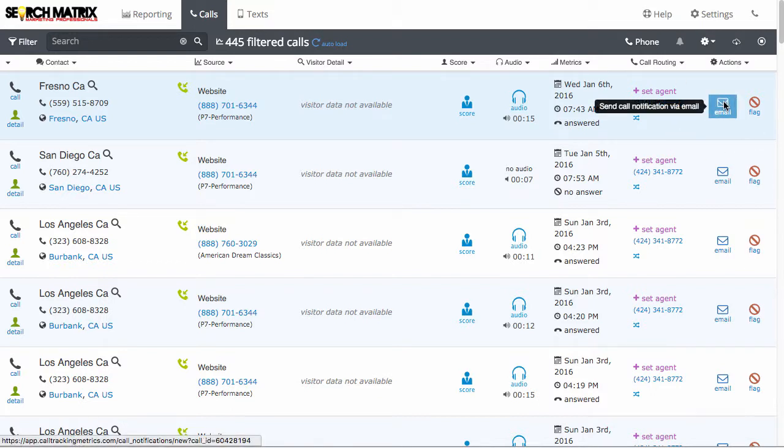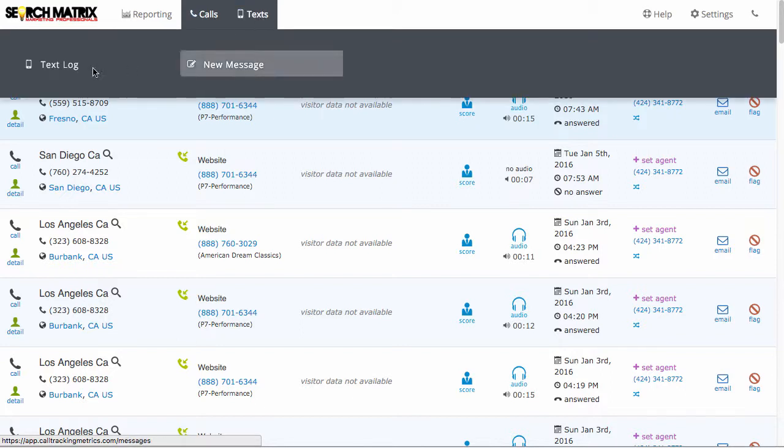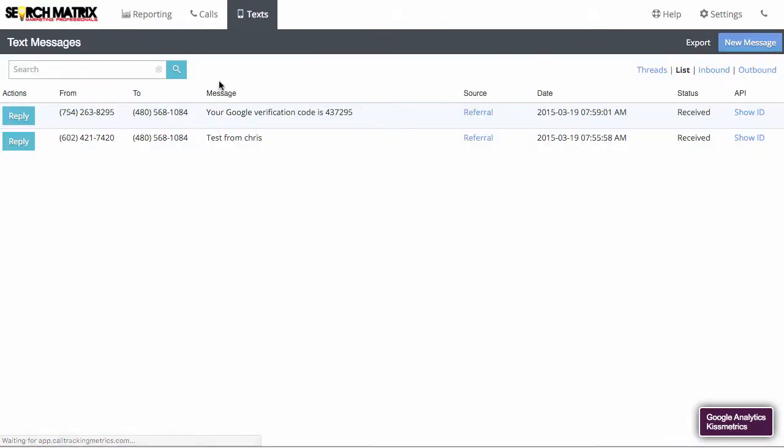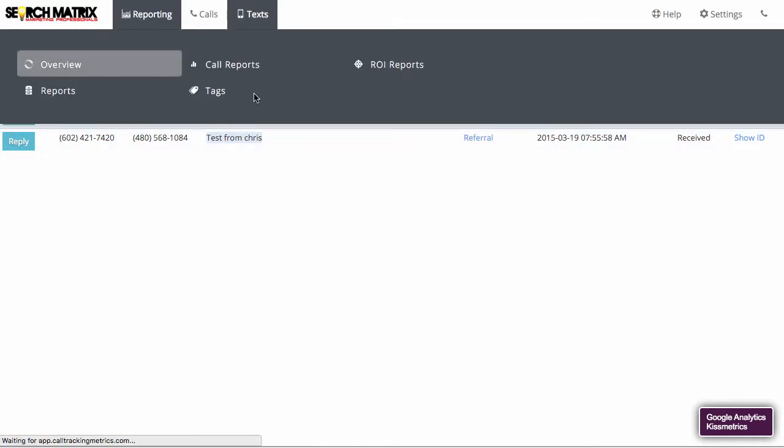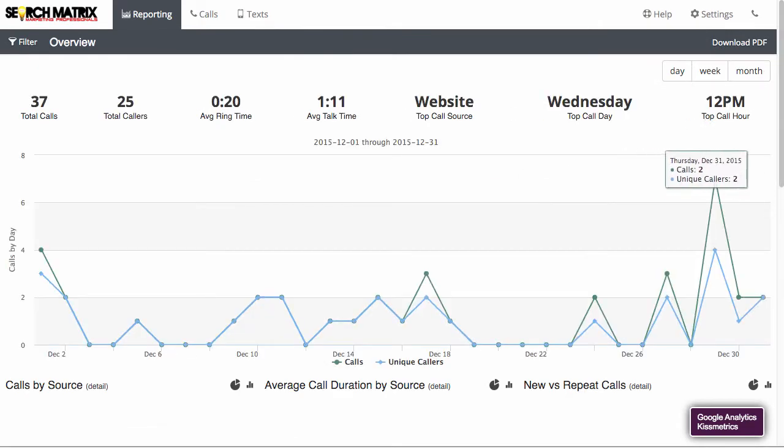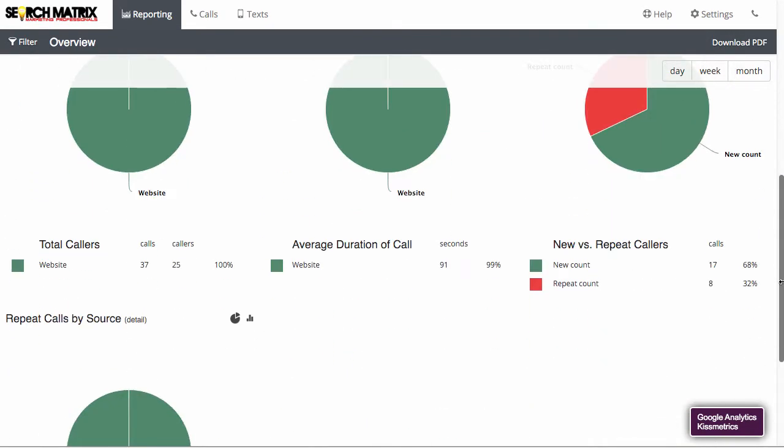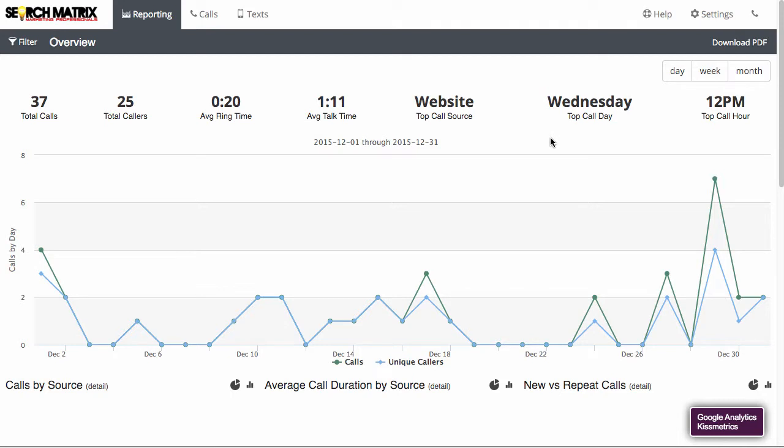So this is basically all the metrics right here. I'm not going to get into the emailing too much right now. But basically, you can see the calls and you can see the text messages of people that had sent in text messages. We use this to verify their Google account. And I also sent in a test right here. So basically this is just an overview of the Call Tracking Metrics for the call tracking.